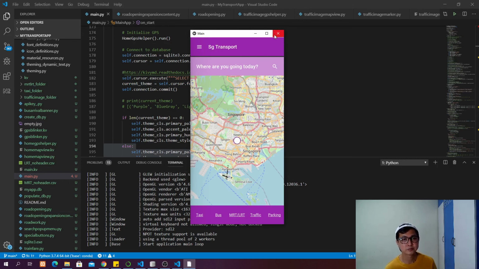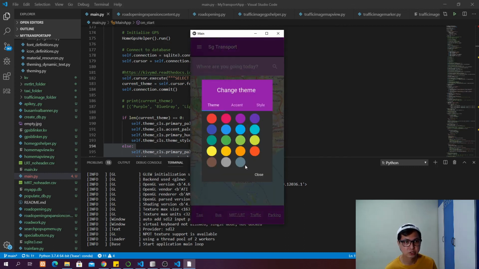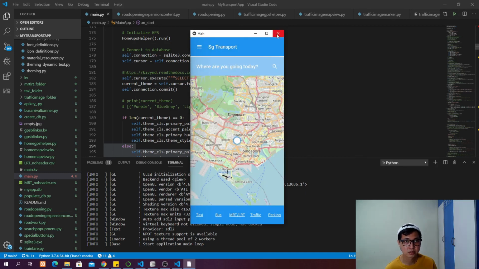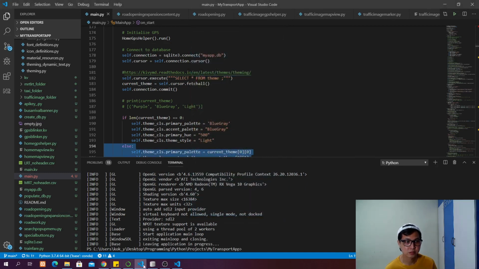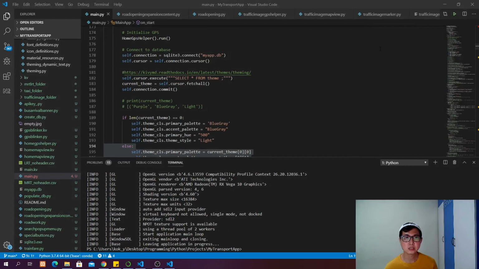Okay, so if we change it, now let's say now I want to change it to blue. Okay, and then white, close. Then I close the app. You can see now if I refresh, there you go, blue and light. Okay, so close the database, and I hope this is a good tutorial to you.